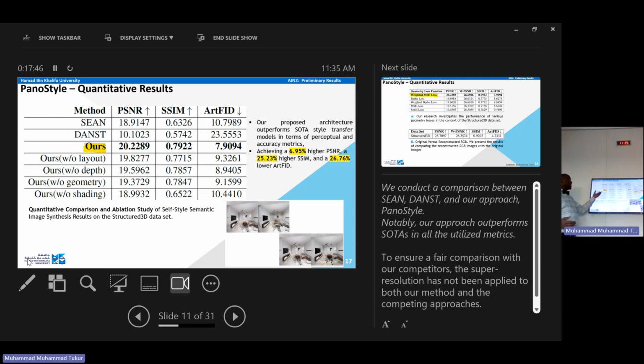Quantitatively, you can see clearly that when we remove the layout consistency constraint, we generate worse results compared to the complete package. Also, when we remove the depth, and also when we remove the geometry. But the most important factor is the shading decomposition, intrinsic image decomposition, because when you remove the shading feature, you achieve much less compared to the rest. This is part of the results in the video, but I would like to show you that in the coming slides.